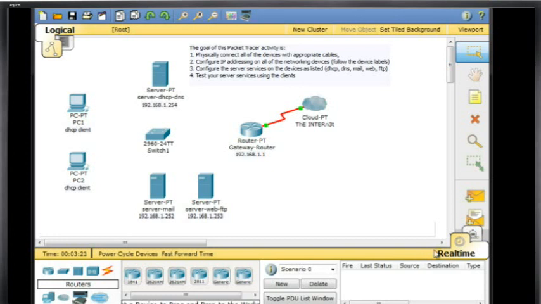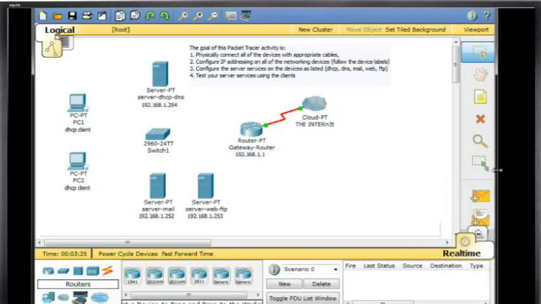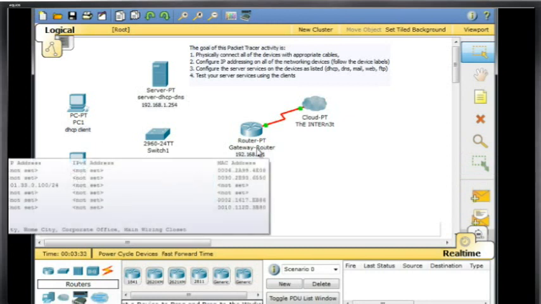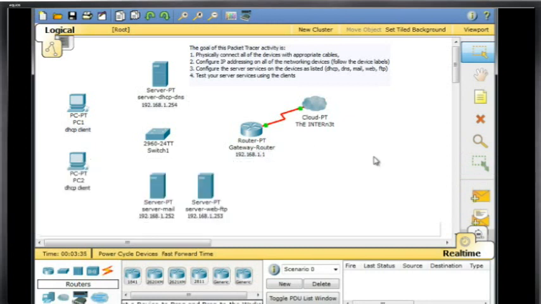So in this Packet Tracer that I've set up, the goal is going to be, one, to physically connect all of the devices, two, to configure the IP addressing on all the devices, and then most importantly to configure these servers. We've got a server here, and a server here, with basically services or server applications, and then make sure that these server applications work on the LAN that we've created.